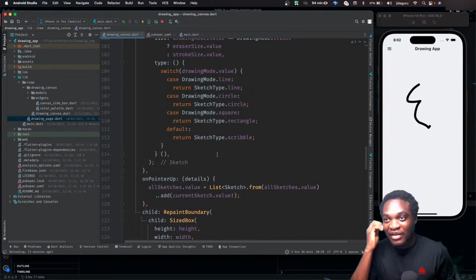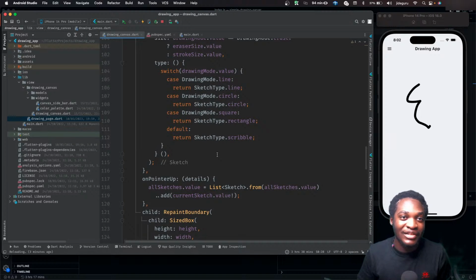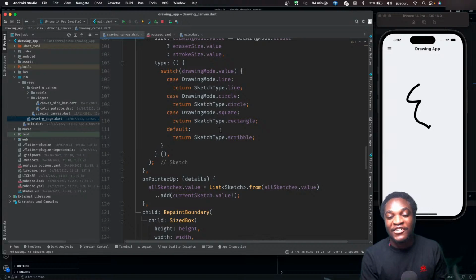Today I plan on working on a collaborative drawing app using Flutter. In a previous tutorial on my YouTube channel, I already built a drawing app. And today I just want to explore making it collaborative.